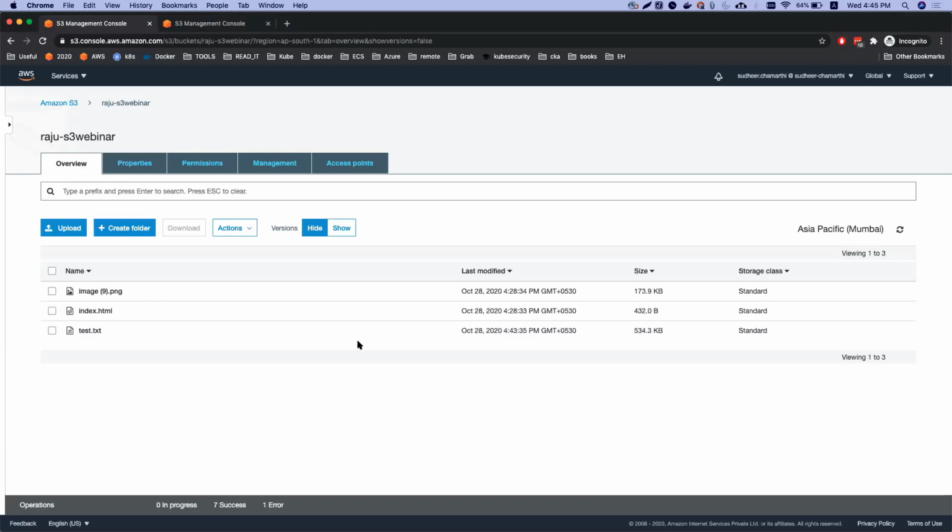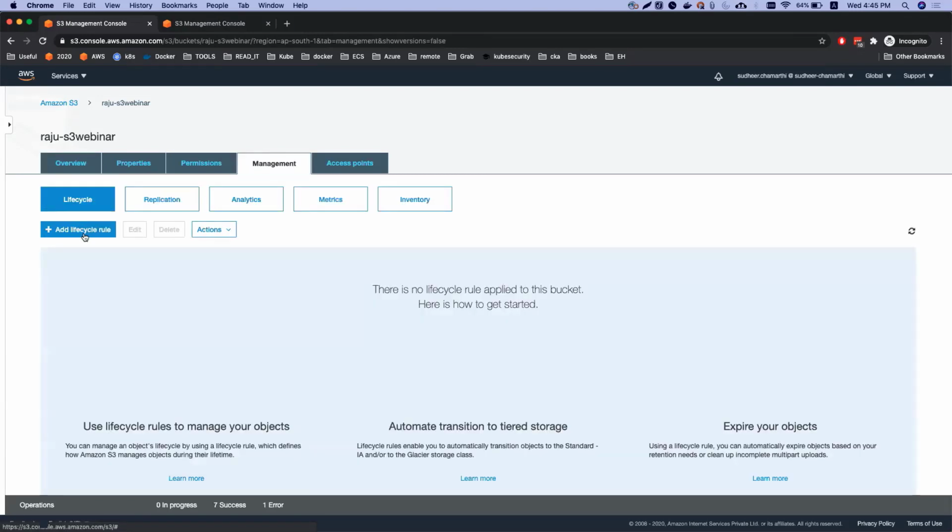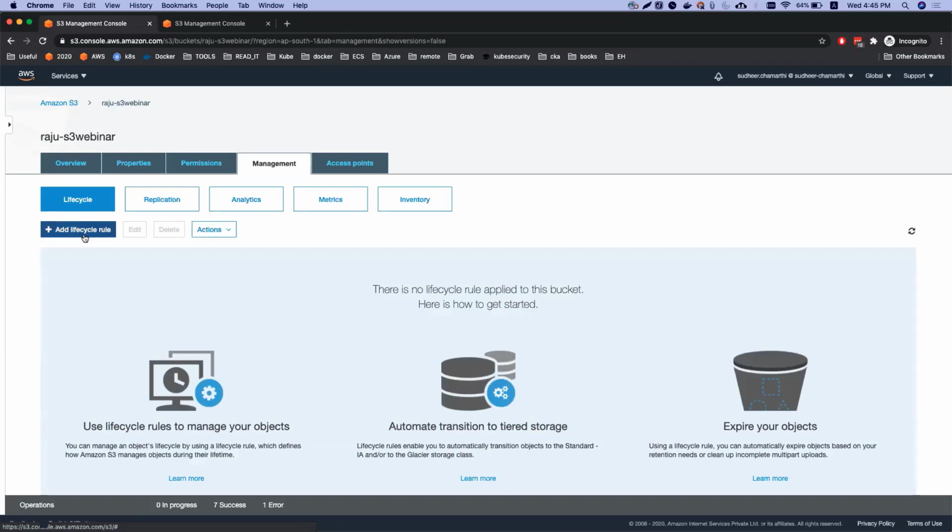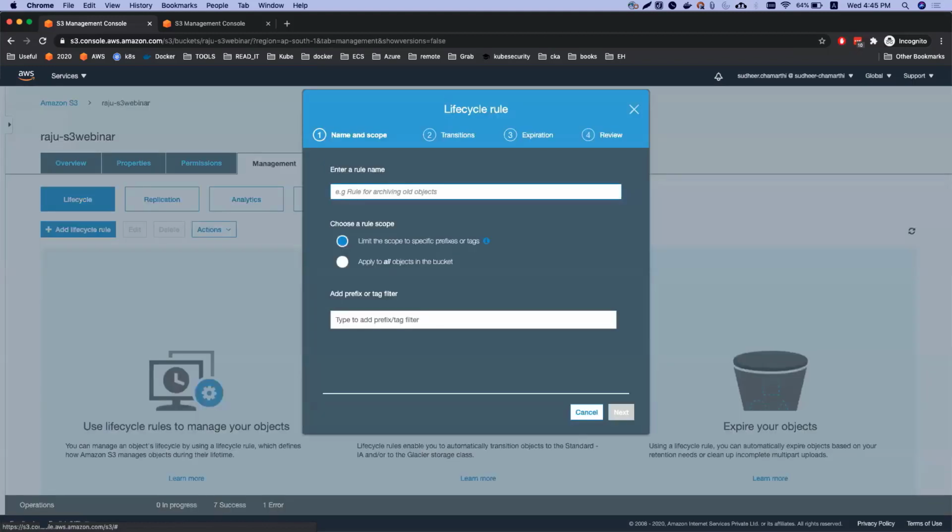So that's why AWS has a feature called lifecycle rules. Using a lifecycle rule, we can take this kind of automated actions. Adding a lifecycle rule is very simple. We'll click on add lifecycle rule. I'll give a name, for example, delete old objects. I can limit this to specific prefixes, or I can apply this rule to all objects in the bucket. So I want this rule to be applicable on all files in the bucket.